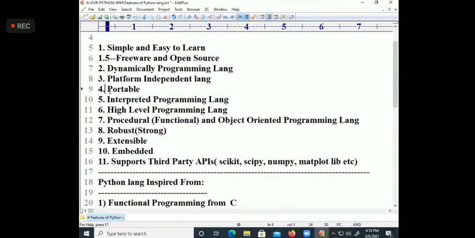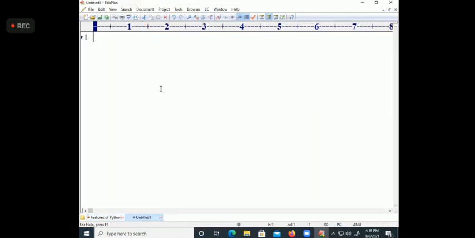Let me go for the portable. Right on? Spelling. Portable. So very simple to understand.